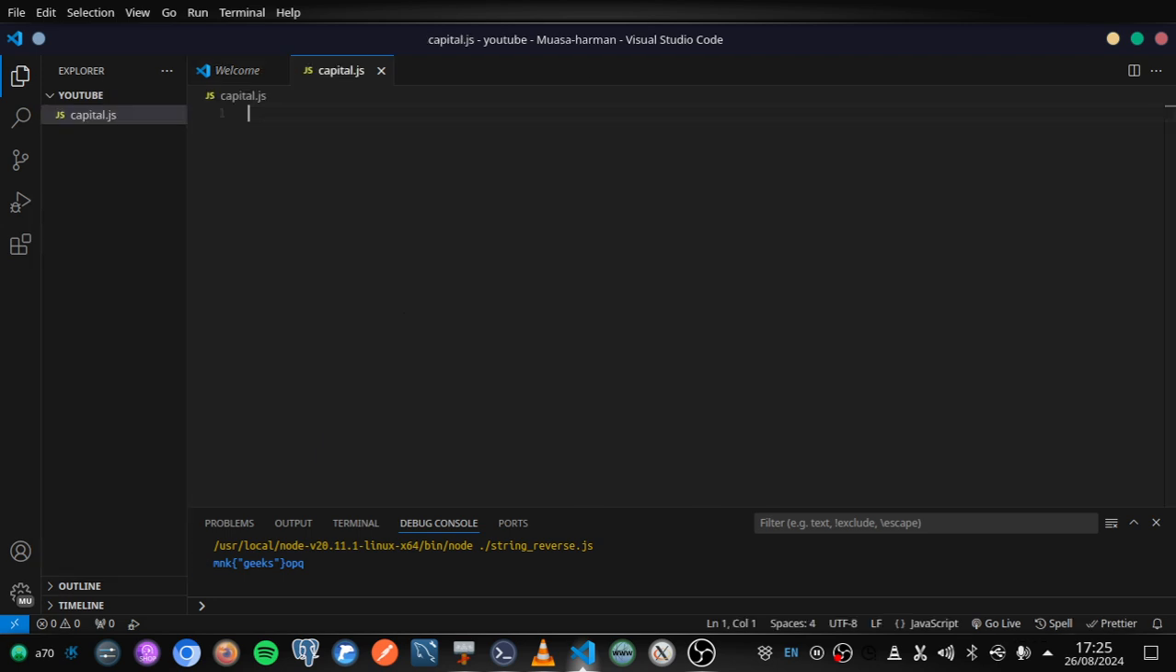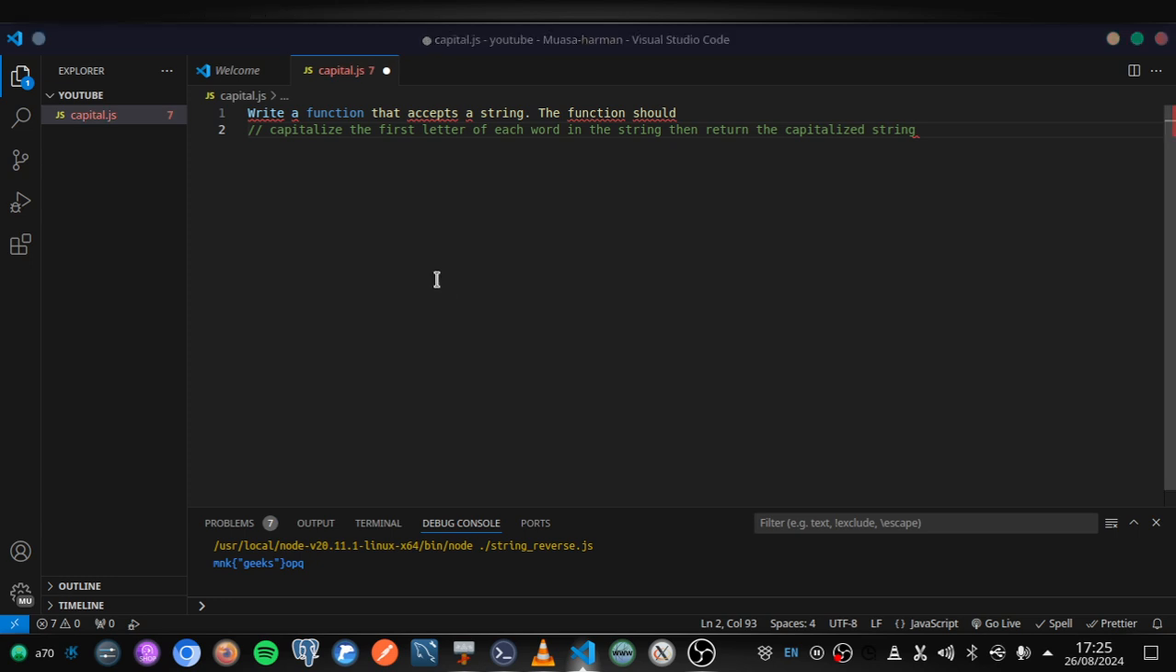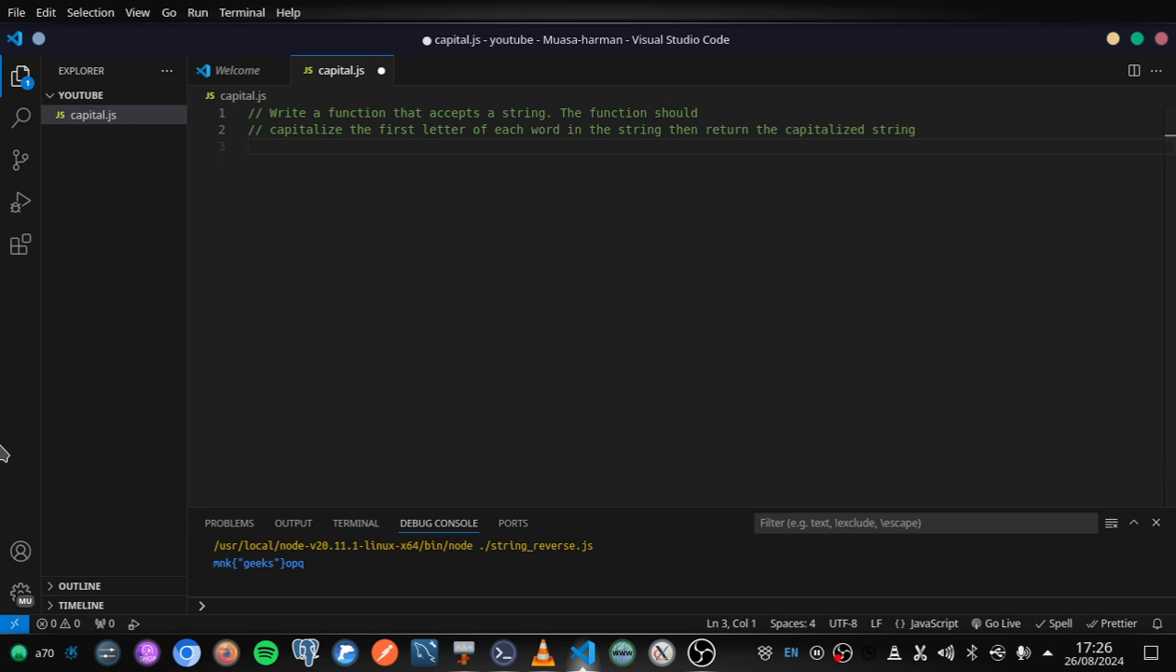So the question is, write a function that accepts a string. The function should capitalize the first letter of each element in the string. Okay, so remember, this function should be able to capitalize the first letter of each word of a string.